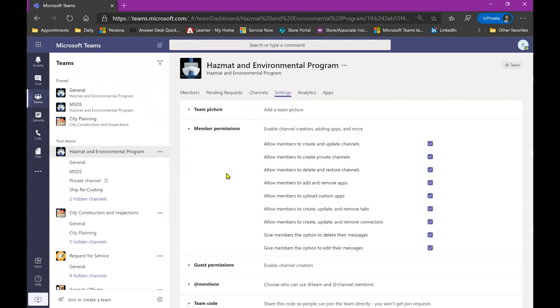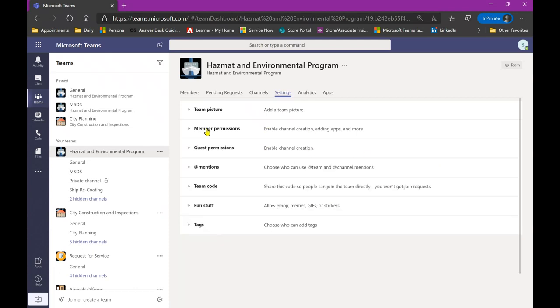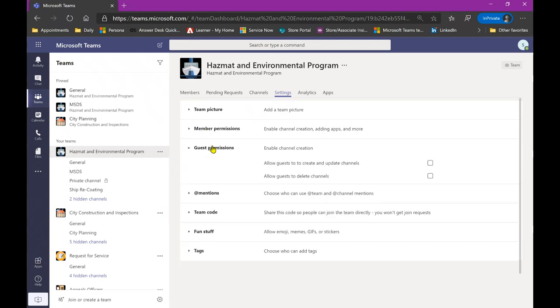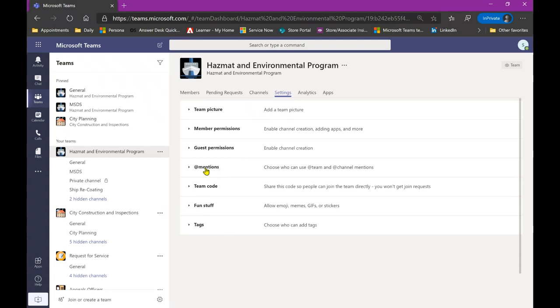Member permissions, this is what I was talking about. Whether or not members are allowed to do things like create and update channels, create private channels, delete channels, add or remove apps, upload custom apps, so on and so forth. Depending on your agency or tenant, some of these things may be forced on or forced off. You can also change what permissions guests have if you have a guest invited to your team.